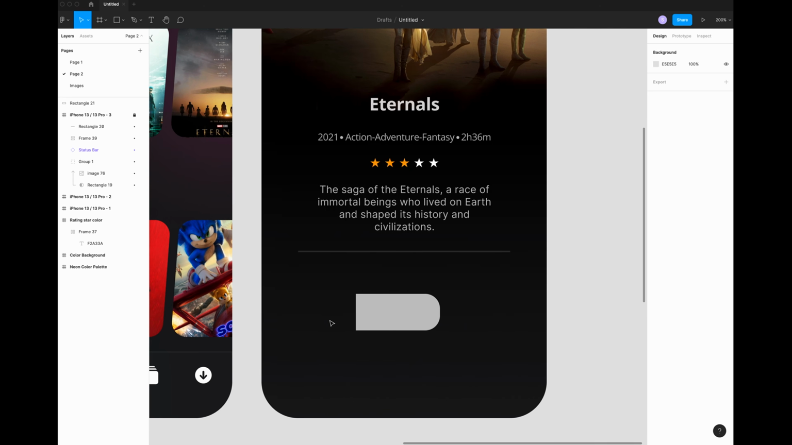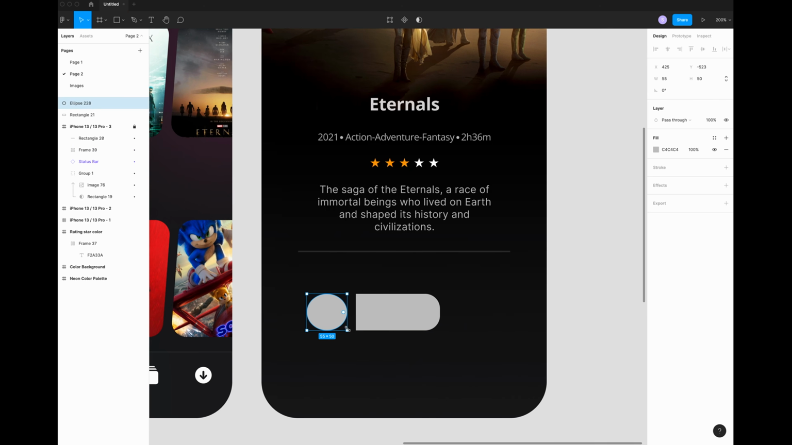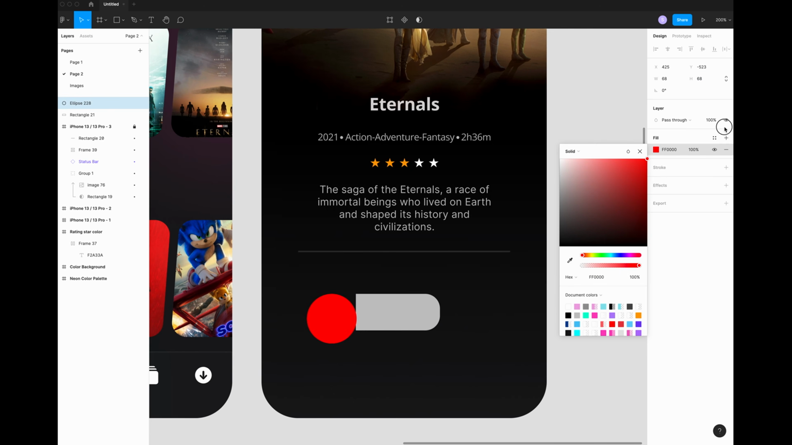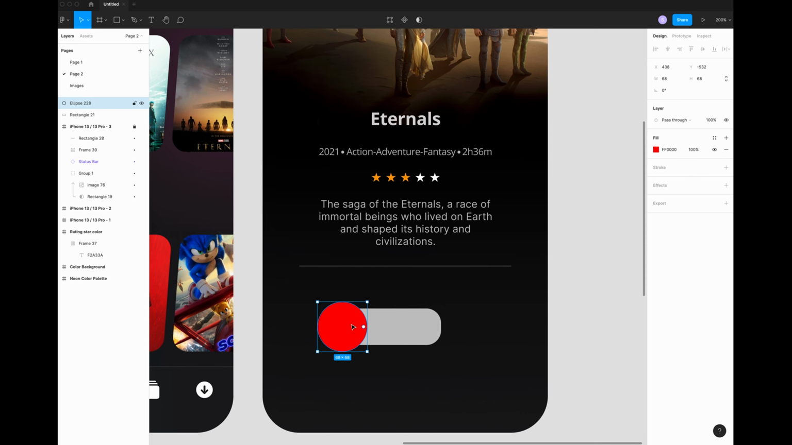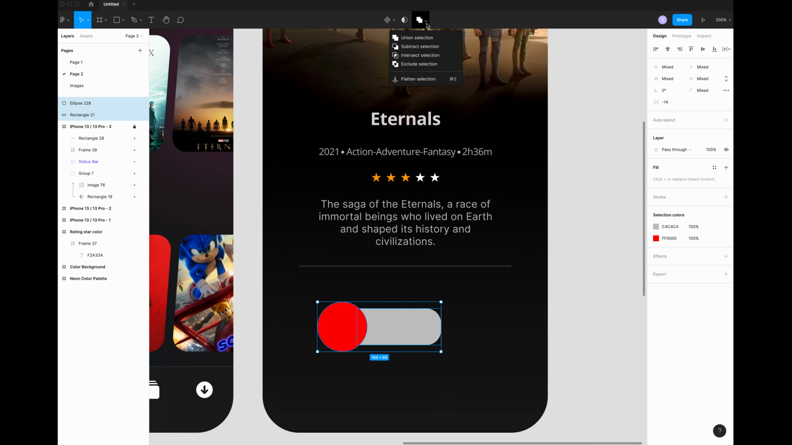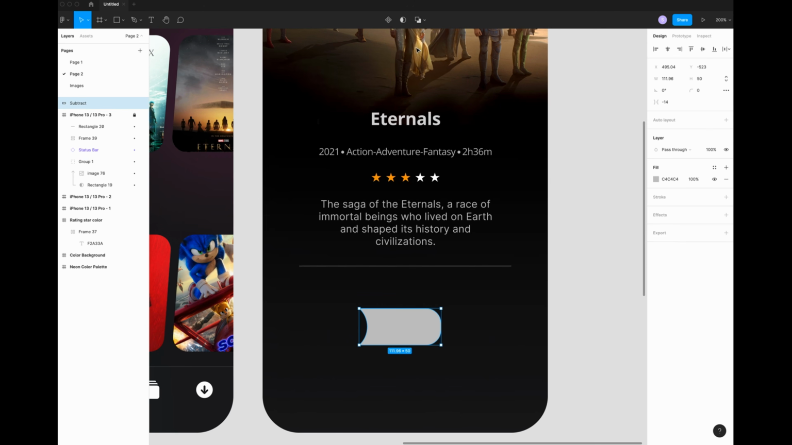So we're gonna draw a circle. So use ellipse and the dimension is gonna be 68 and 68. Let me change the color. Place it in the center. When you see the red line, it means that your circle is in the center. So you're gonna place it next to the rectangle. So select the circle and the rectangle together and go to subtract selection.